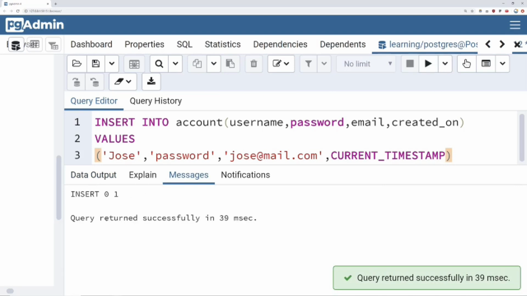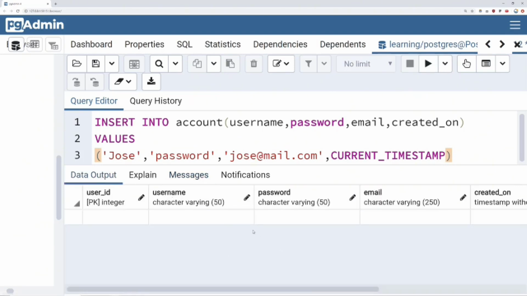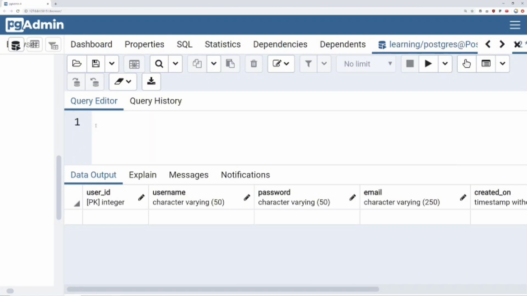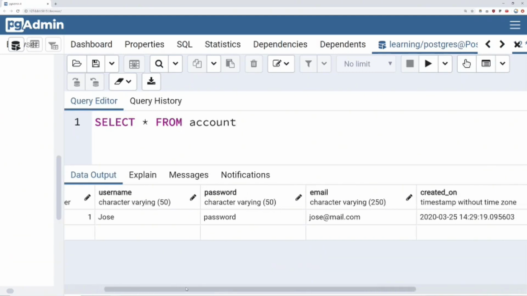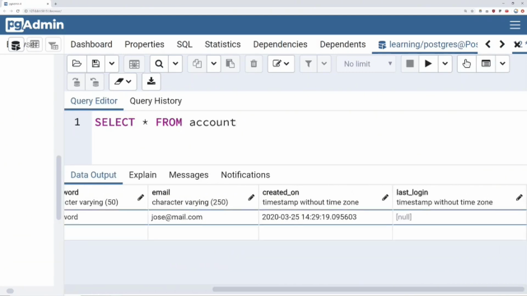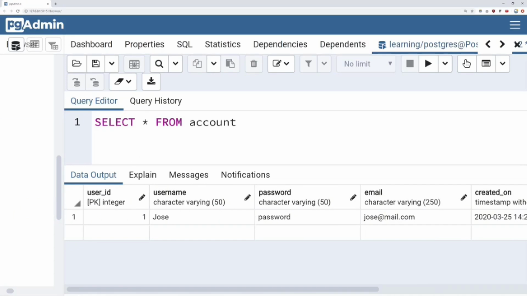And you should see something that says query returned successfully, etc. And under data output, we'll still see the same blank because we haven't actually asked again for the information from account. So let's go ahead and delete this, and then say select everything from account. Run that, and notice we get back user ID 1, so it was automatically created for us. We have Jose, password, jose@mail.com, and then we have the created on, and notice the last login is currently null. So we were able to successfully insert into this new table.